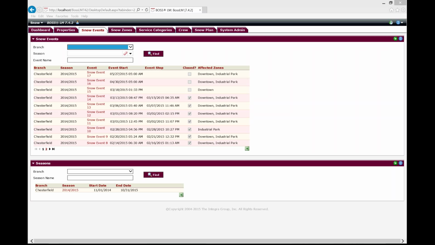And next, can customers be assigned to more than one branch? No, properties are assigned to branches, and properties are only assigned to one branch.